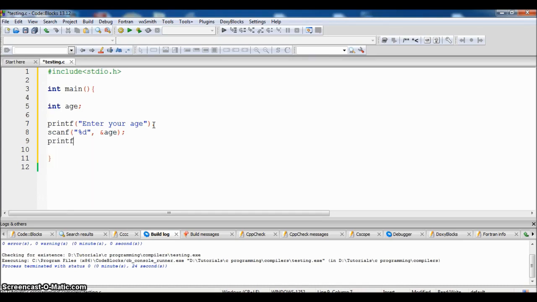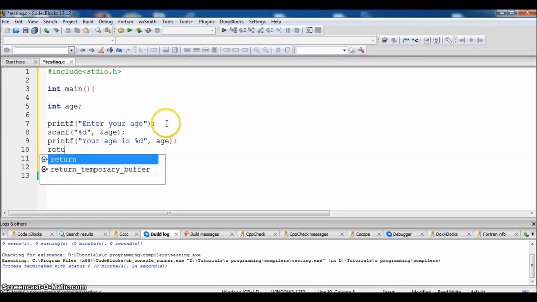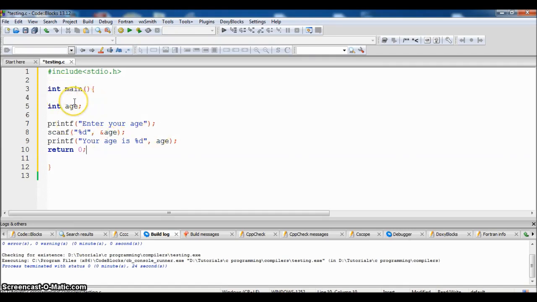Printf "Your age is %d", comma, which is stored in the variable age, and return 0. Return 0 will return 0 to the main, telling the computer that there are no errors.